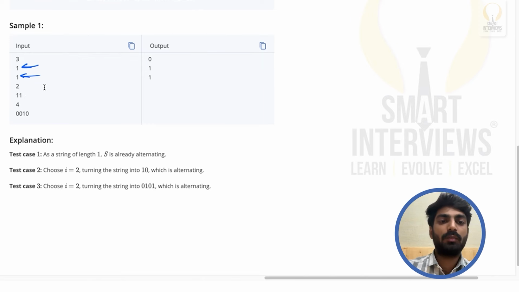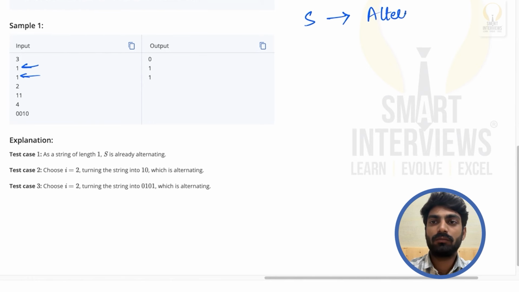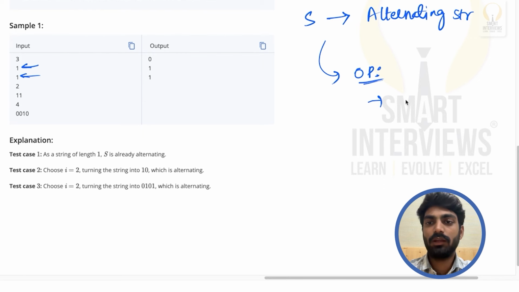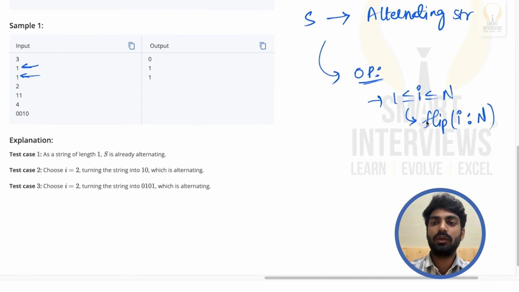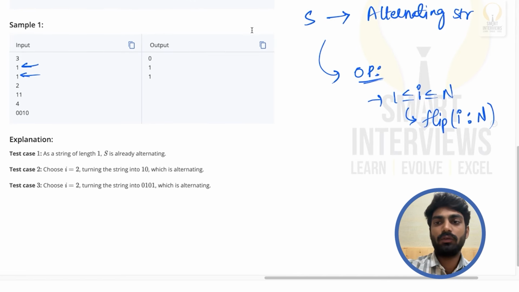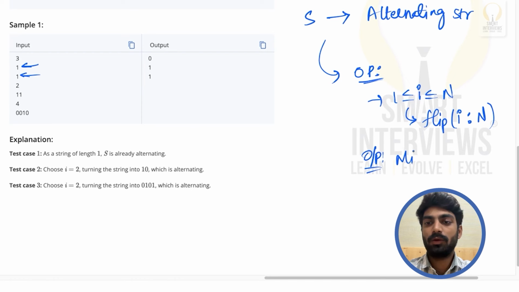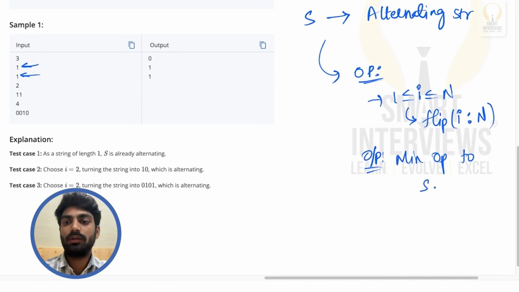So the problem statement here is, you'll be given a string, and you need to convert it to an alternating string. The operation that you can perform is you can select an index i which ranges from 1 to n. If you select that index i, you flip from that index i till the last character. That is, if you have 1, you flip it to 0. If you have 0, you flip it to 1. So this is the question. We need to output the minimum number of operations to convert this string into an alternating string.